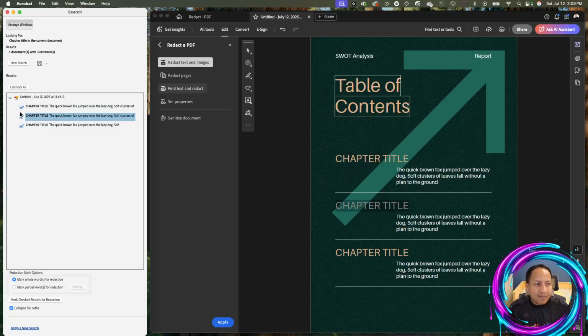And it's going to say, yeah, I marked all of them. Now, just click on the button at the bottom to give a confirmation, which is, hey, mark checked results for redaction. So I'm saying, hey, Adobe Acrobat, I'm sure about these three results that you got. Check them all and mark all the checked results for the redaction.